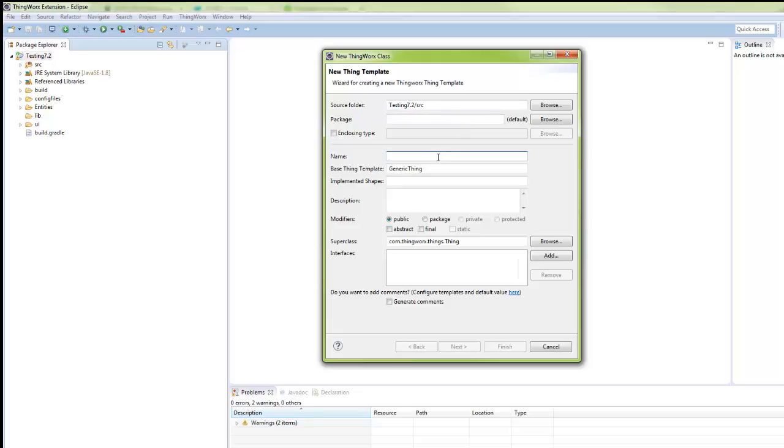We'll need to give it a name. We'll go with testing thing template. You need to specify what base thing template it's working off of. So by default it specifies the generic thing, but you can change this to a data table thing. If there's any shapes you want implemented, you can specify those here, your description, and then this additional information you can specify, but it's not necessary.